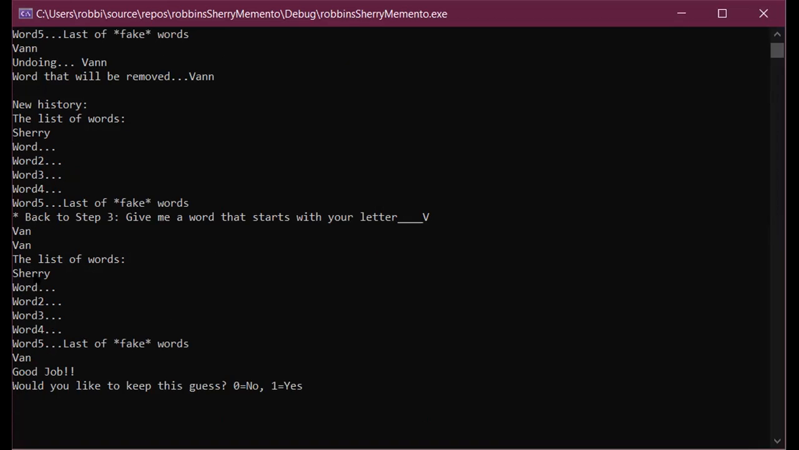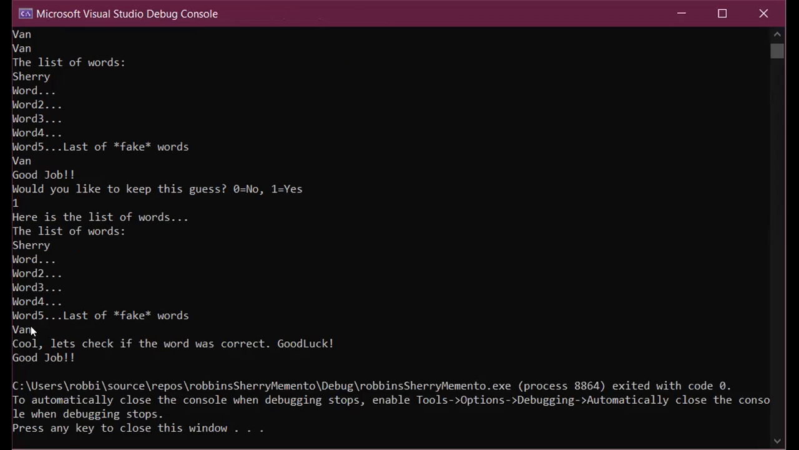And the list of words, you'll see my name, and I added it back onto the list. You want to keep this guess? Yes, because now you know that it's good. And so see, now it's back onto the list. It was here, but if you wanted to change it, then you would do an undo and it would remove it. So that's my demo.